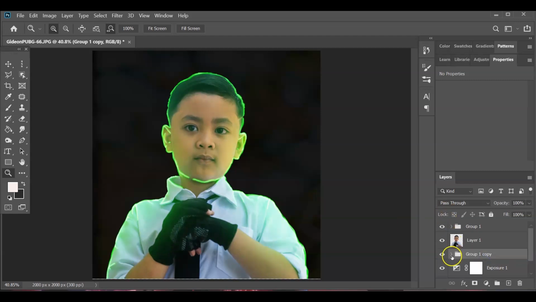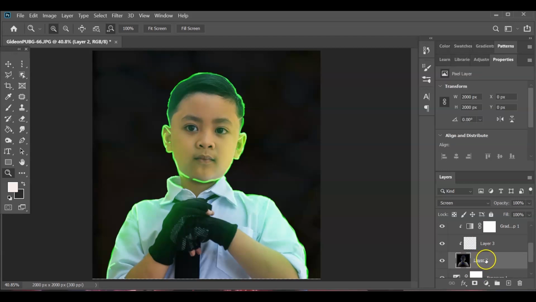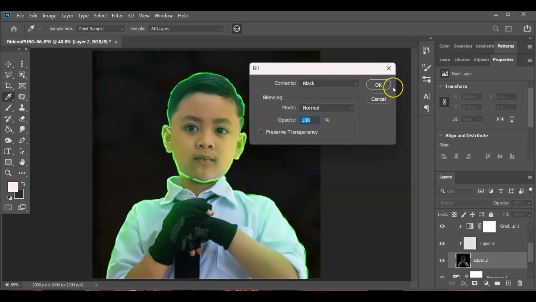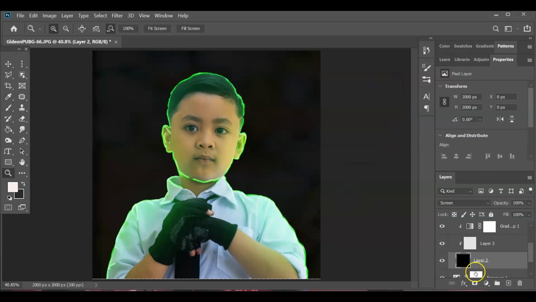There you are. Okay. And then let's open that folder. So I'm going to select on this layer. Then let's fill this one again with black. Go to the menu bar, go to edit, go to fill, and then for the content set to black, hit OK. There you are. So it's already pure black now.